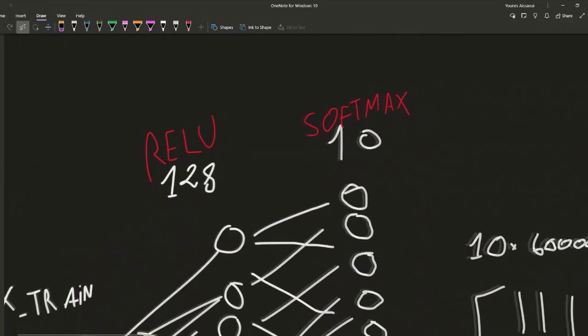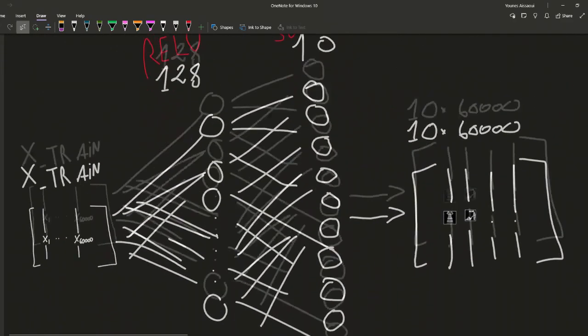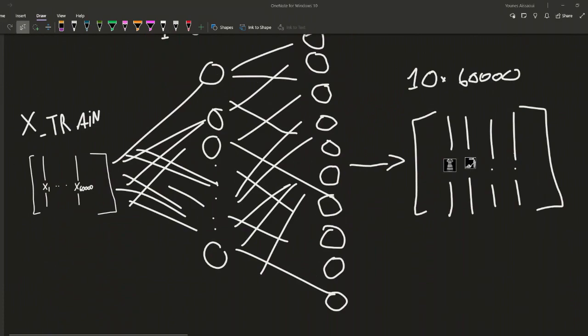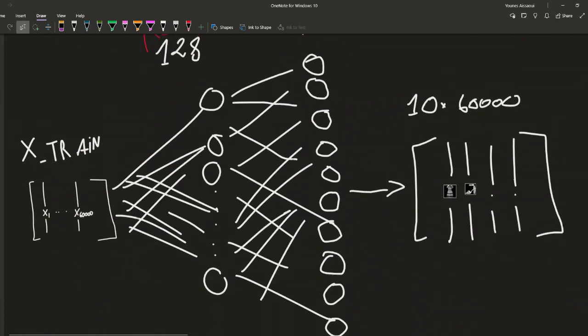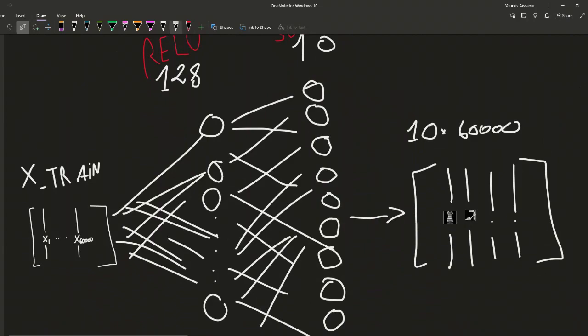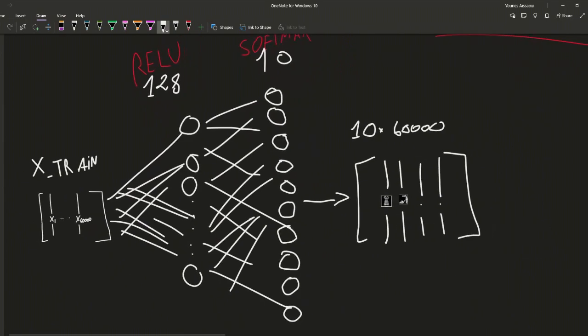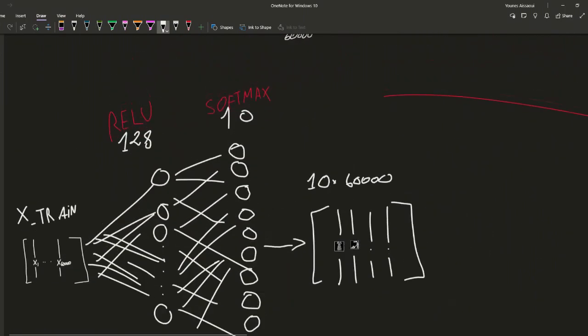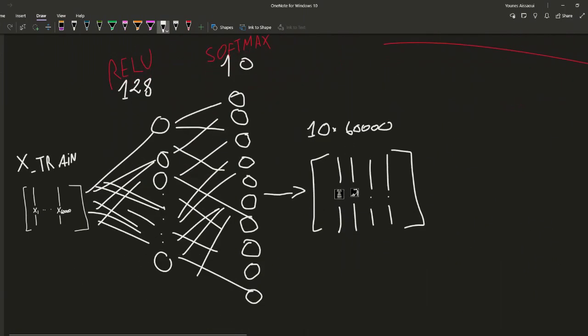architecture of the neural network that I am gonna build. It's gonna be a very simple neural network. It's gonna have only two layers. Let me make this picture a little bigger. The first layer is gonna have 128 neurons, and the second layer, or the output layer, is gonna have 10 neurons. So the output layer has to have 10 neurons because there are 10 classes.